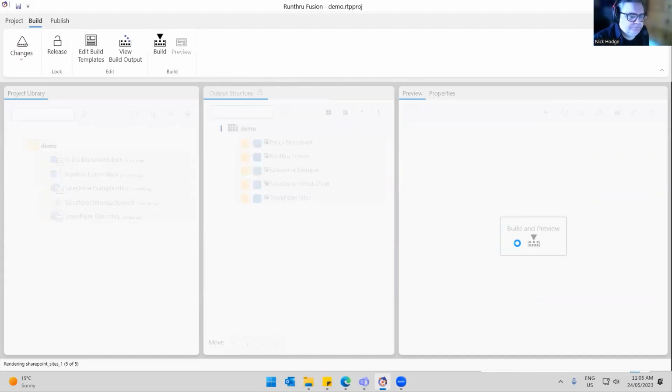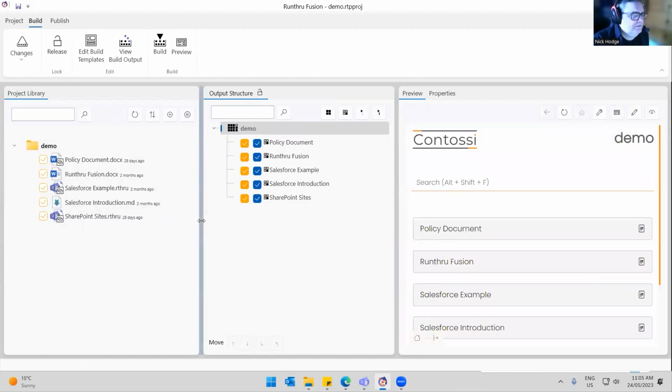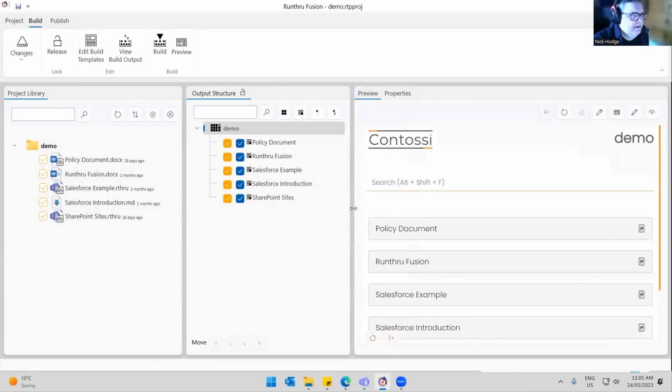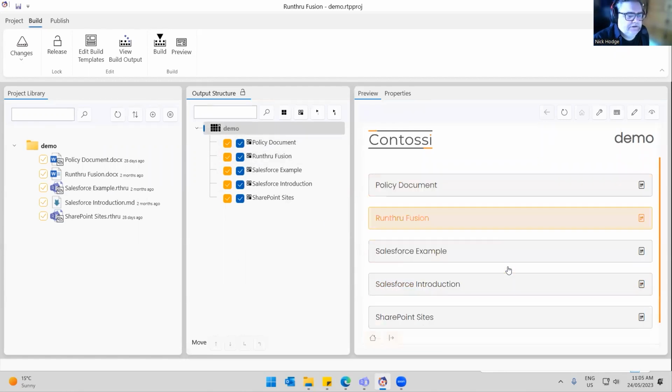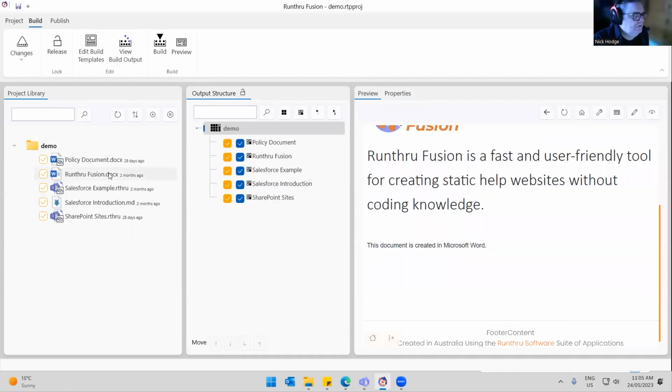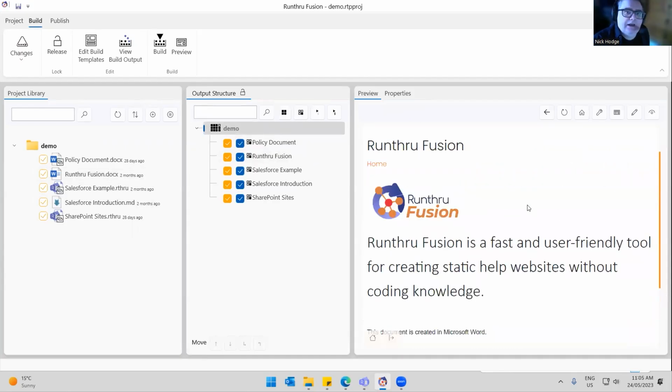So let's just do a build. We have inside of Runthru Fusion an inbuilt browser. I can preview in an external browser if I wish to, but we'll just look at the internal inbuilt browser for the moment. And we see here each of these 5 pages is now a page in this demonstration site. So for instance, if I look at the Runthru Fusion section, it's that Word document here now as HTML, and Runthru Fusion has inbuilt an ability to take Word documents and convert them into HTML.